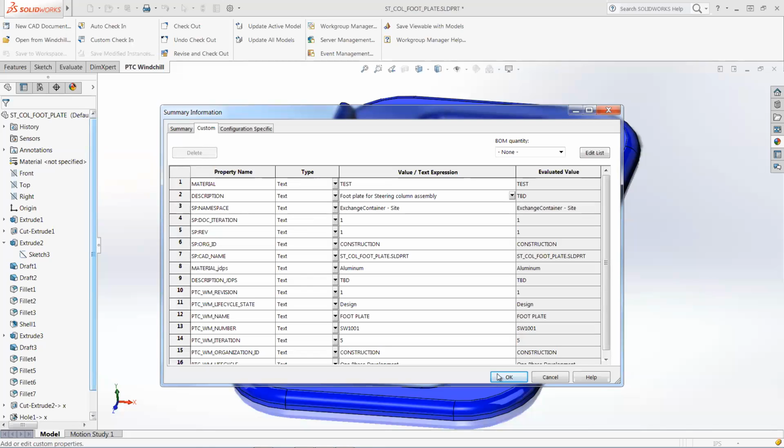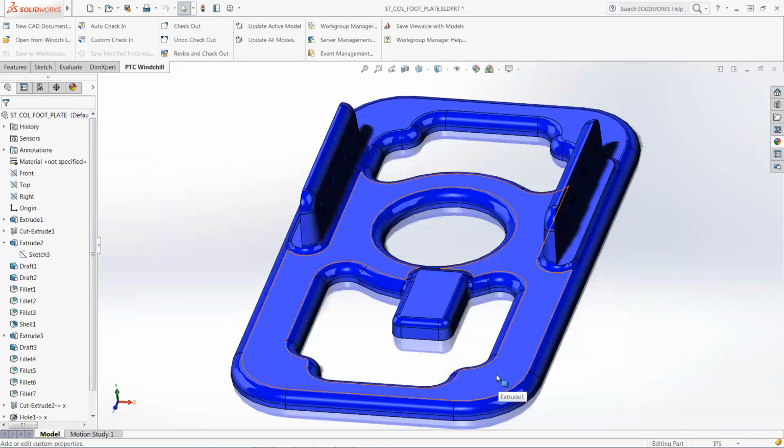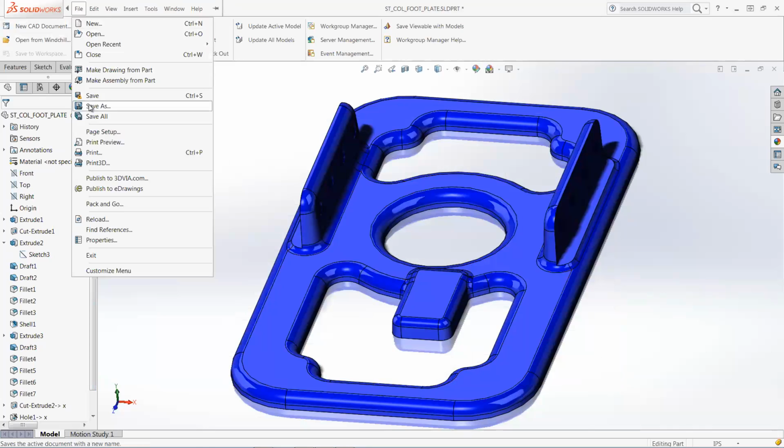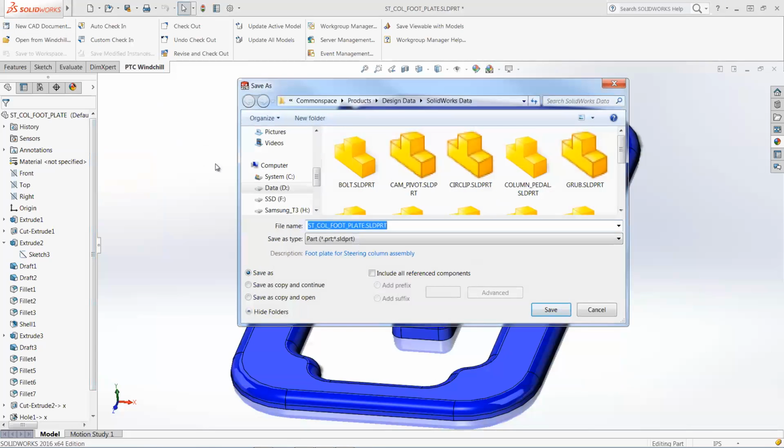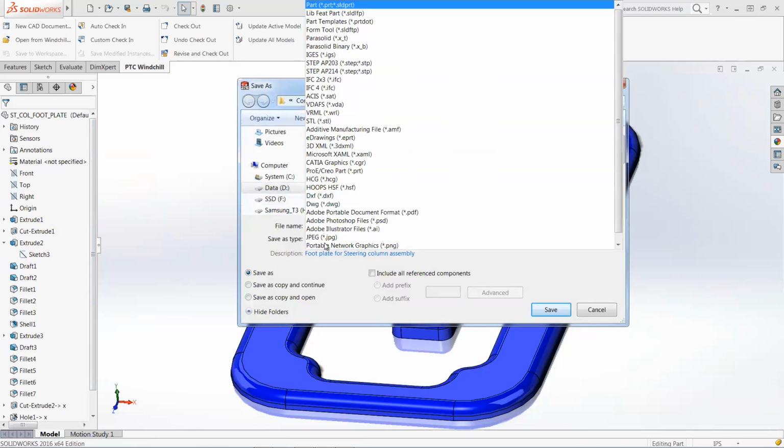Windchill understands that metadata. So I added a comment here, footplate for the steering column assembly. So if a designer goes in and they add a comment or assign a material, then from the Windchill side, I can not only see that metadata, but I can even search on it.